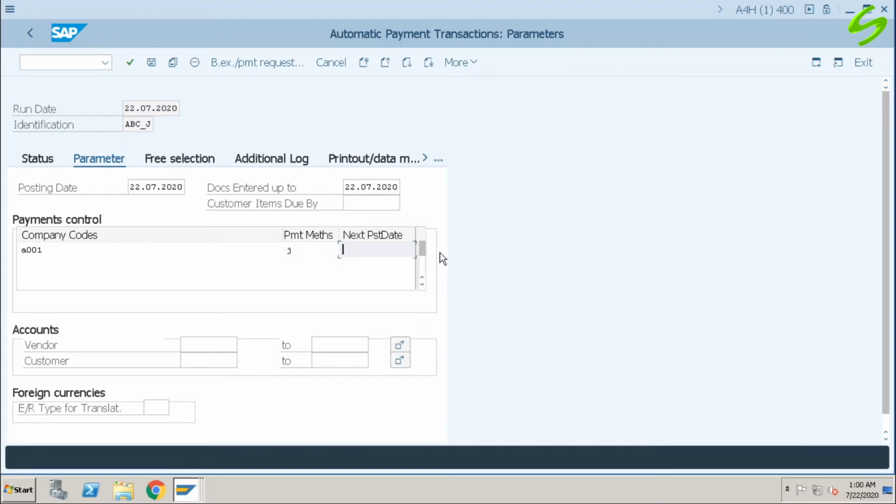This is important when I am going to make the next payment, because the system will consider the posting date and the next posting date, and the system decides whether an invoice should be paid in this run or in the next run. Normally companies do the APP run every week or every 15 days. It depends on the company. So let me give the next day as the next posting date.